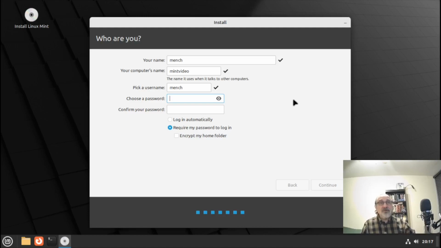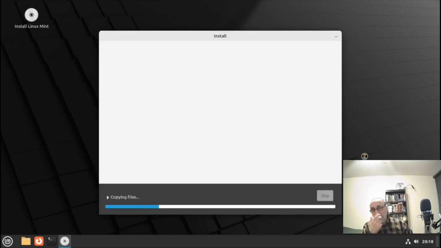And it's asking me for a user password for Mensch. So I'm going to give Mensch a user password. And it's telling me it's a short password. It's not a good password, but that's just for the video. Okay. I'm just putting a simple password in. And require my password to log in is automatically set there. I'm going to leave it there. Let's continue.